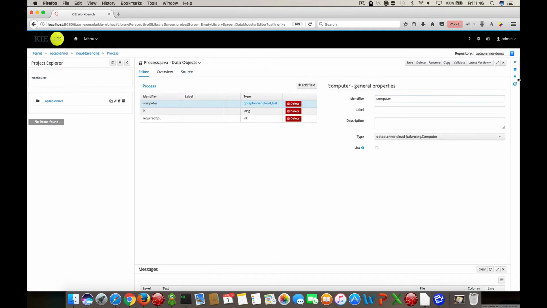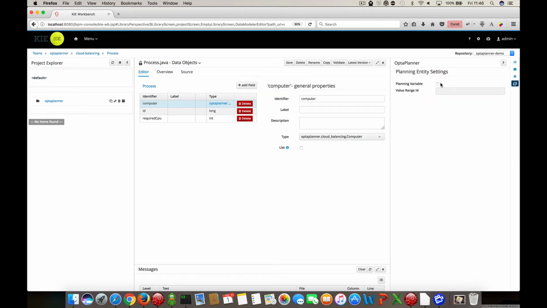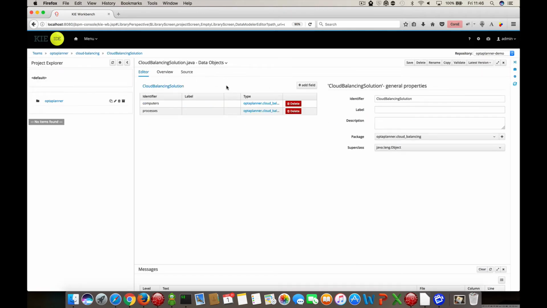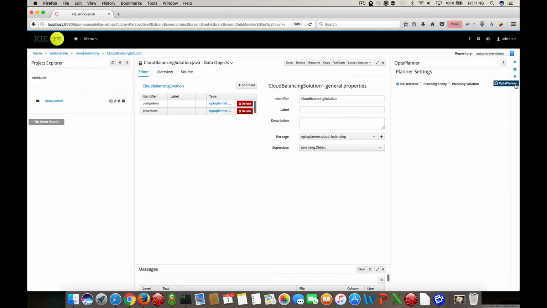Next, we select computer, which is our planning variable. We open the planner settings panel again. We select planning variable, and we'll give it an ID, which defines the value range ID for this planning variable. This value range ID needs to match the ID in our cloud balancing solution planning solution class, as it identifies the collection of computers to which the process can be assigned.